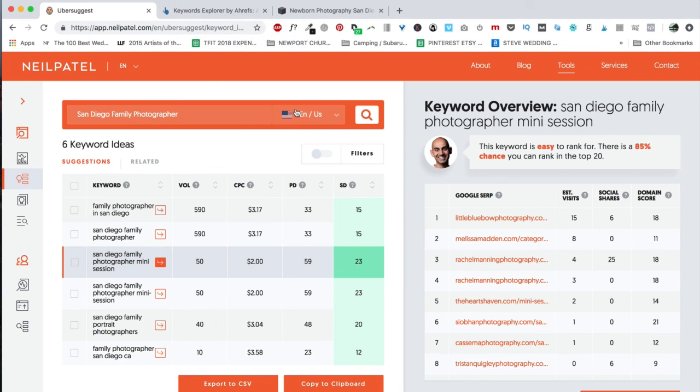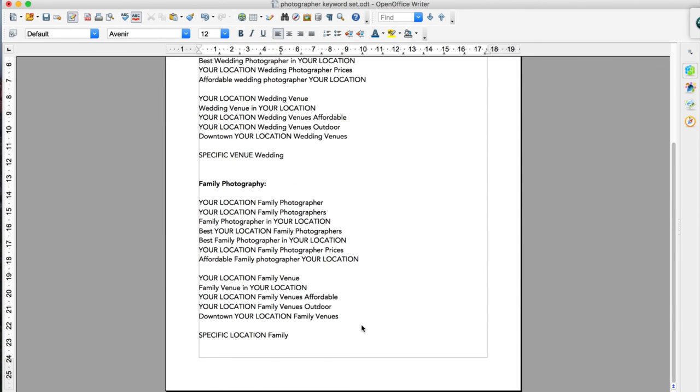Okay, so go through, create your keywords. You can download this guide, and after that we will get moving.